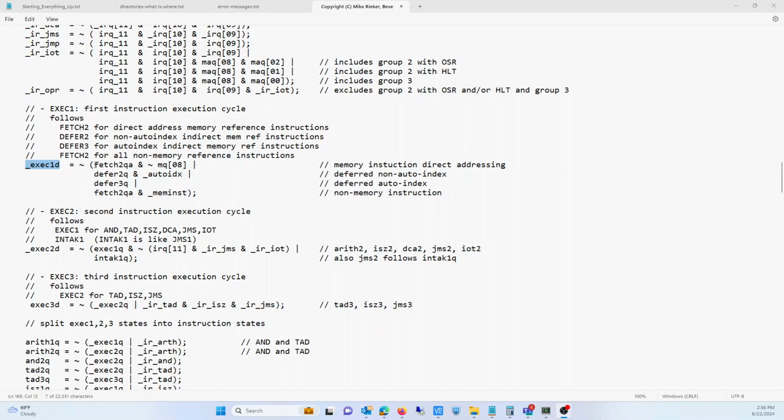And we can see those. There's a fetch 2, and it's not a memory instruction with direct addressing, or it was fetch 2 but it's not a memory instruction. So in other words, it's an IOT or one of those group instructions. Or if it got into defer 2 but it's not an auto increment, then it will go to exec 1. Or finally, if it was in defer 3 state for the auto incrementing, but it's finishing incrementing the pointer, then it's ready to start executing the instruction. Okay, so that is all those various things, right?